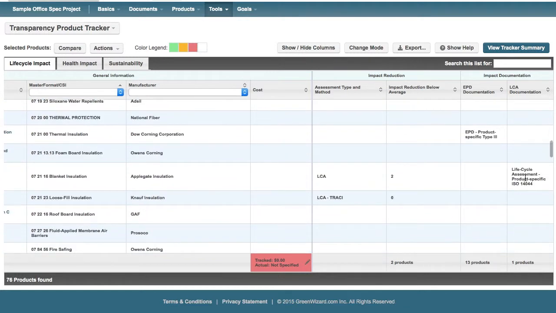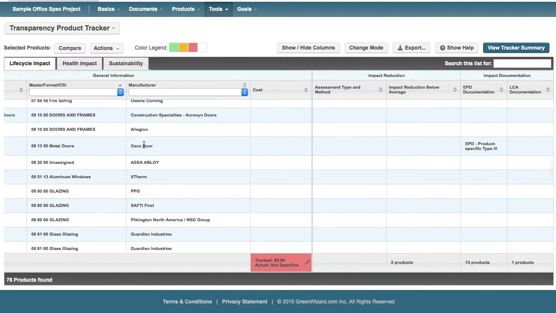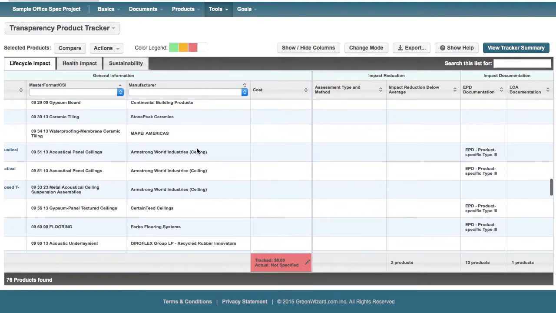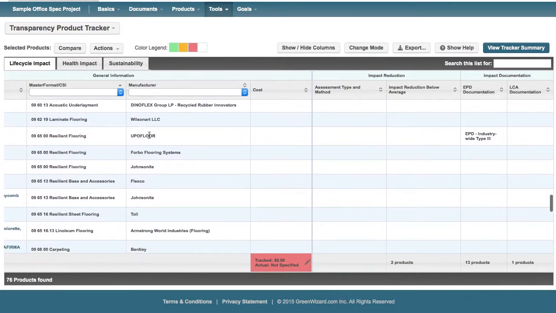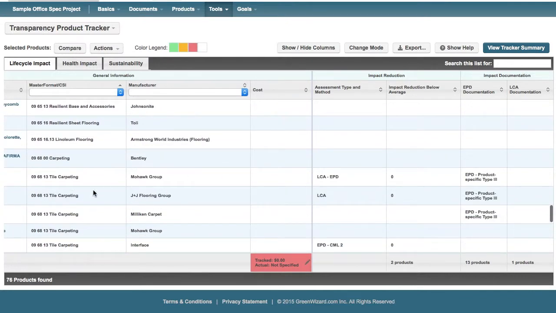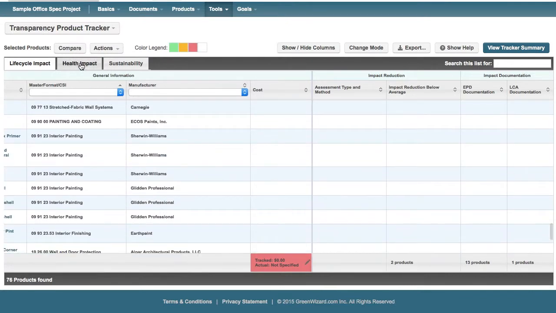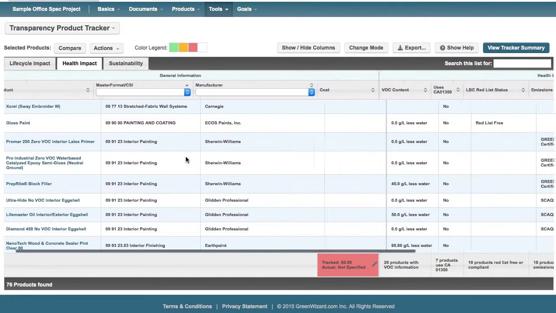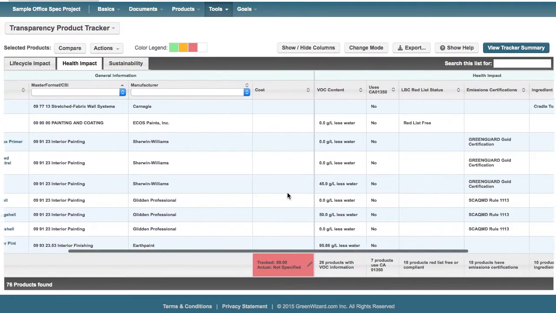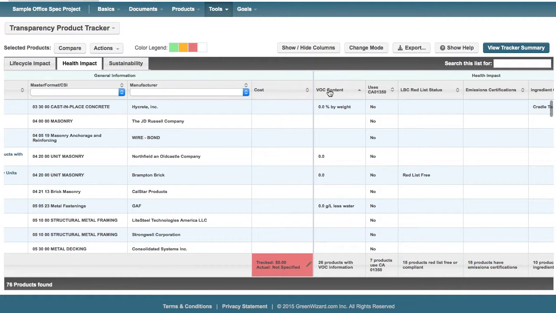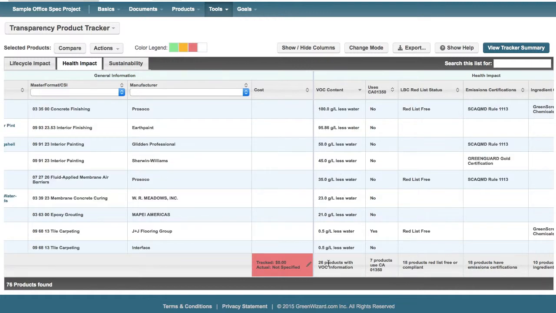So we can go here, scroll down. Certain products have life cycle impact. Certain products have, this particular door has an HPD. We can go in to see and compare. Again, side-by-side comparisons, giving information in a very easy to read table format. So let's click on the health impact. And again, same product list. Depending on what it is we're looking for, we can sort and view all these different fields.